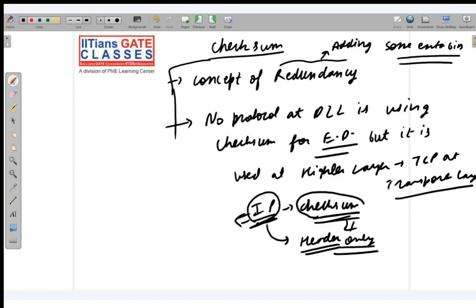These are very, very important points. You have to understand them, or you have to learn them. IP is using checksum and it is for header only. TCP is also using checksum at transport layer, and it is for header as well as data. But IP is using checksum for header only.